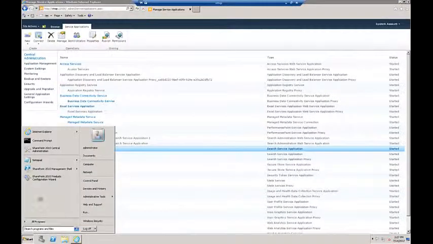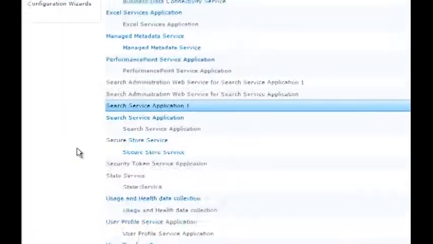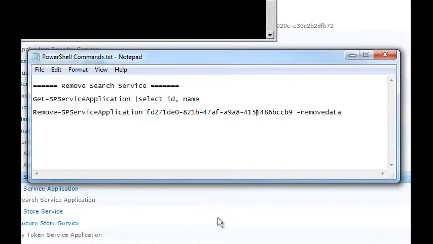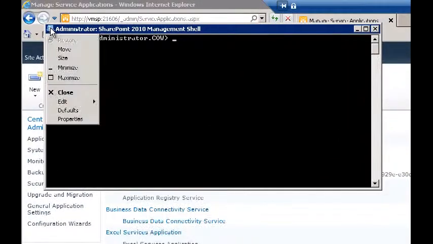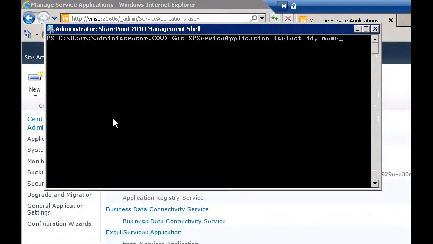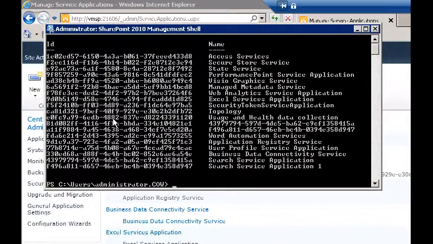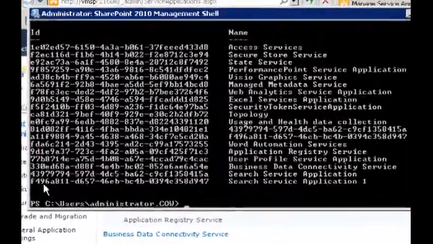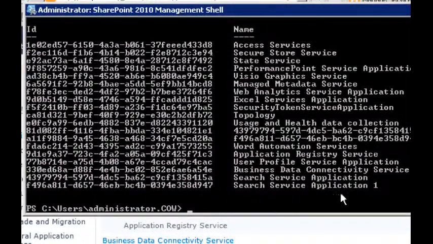So we'll go to Start and open up our SharePoint Management Shell. Okay, and then we'll open up our Notepad where we have our cmdlet and copy it. Come over here, paste it into our management shell, and hit enter. Now if you look through here, this is all of the IDs of all the services that are in here, and this bottom one here is for Search Service Application 1, and this is the ID.